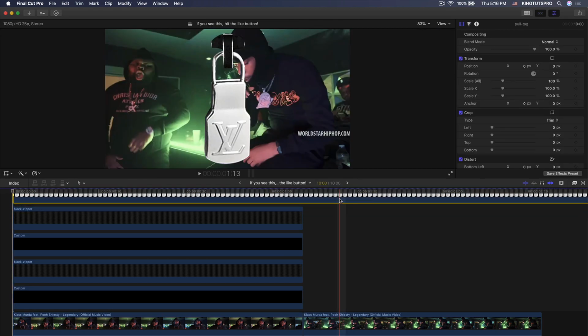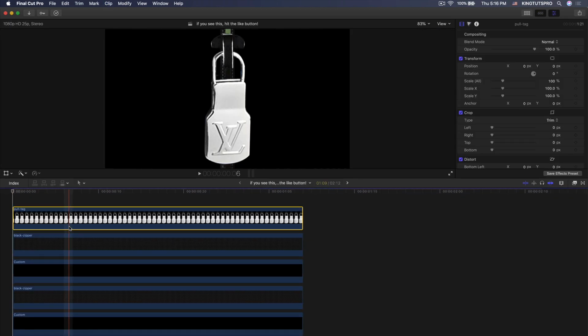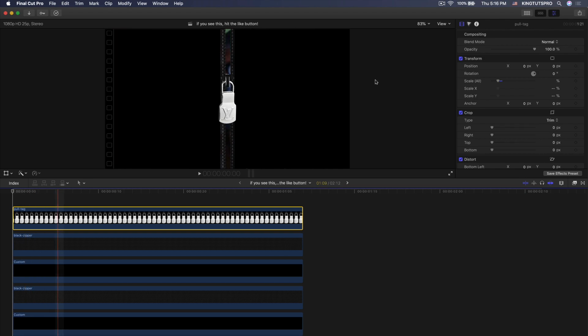Drag it above our media. We're going to trim this down, and now it's, again, a PNG image. Change the scale of this to about 38%. And what you're going to do is move the playhead at the beginning, go to transform, and go to the y-axis and drag this up and down, as you can see. We're going to drag that all the way up until you can't see anything, like that.